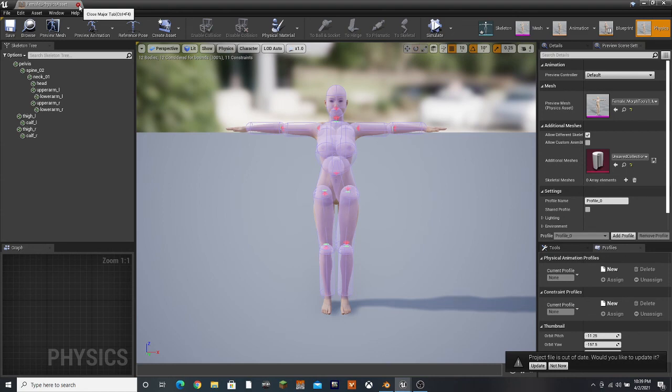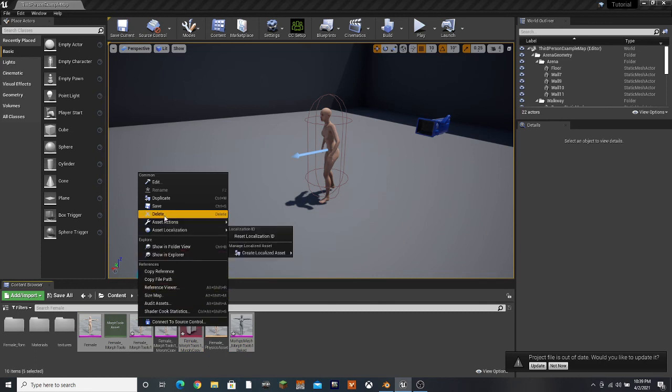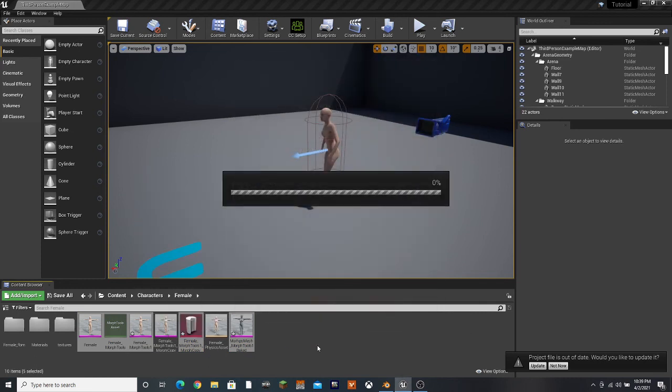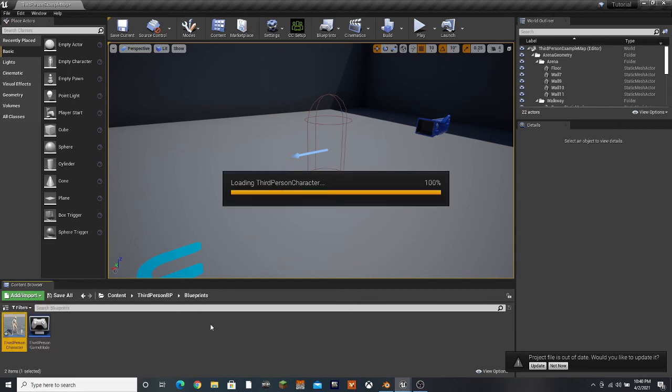We're going to save that, close that, and now we can delete all this extra stuff. So we can delete this. Do not delete the copy. That's the one we just created, but we can delete everything else. We can delete that. And you see that character disappeared, and that's because we have not changed in our blueprint. We haven't changed this, our character.